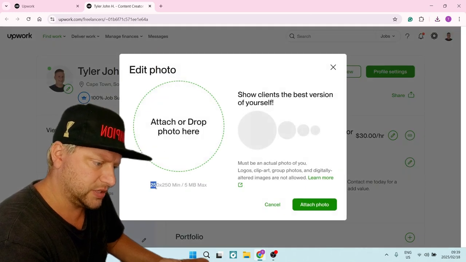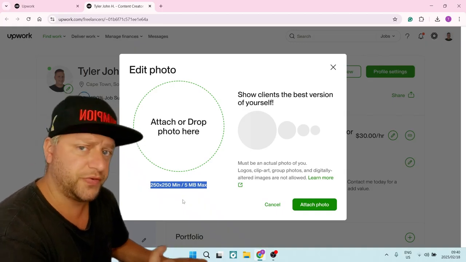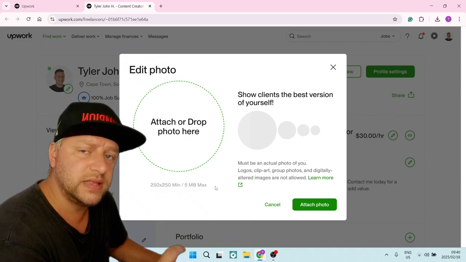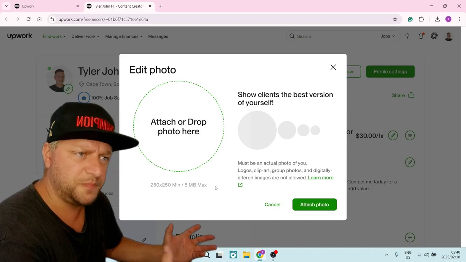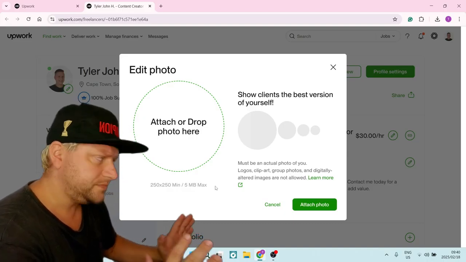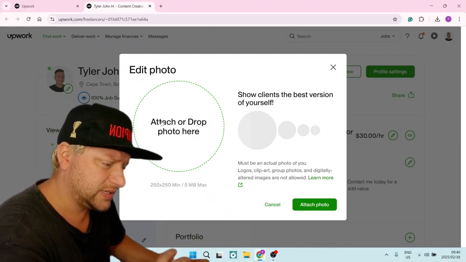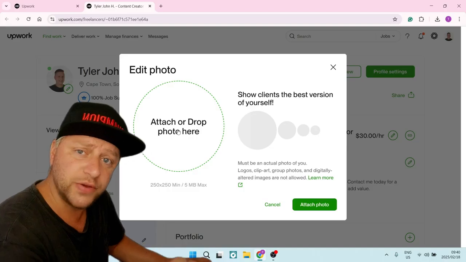Now, there are some parameters here. It has to be a minimum of 250 by 250 pixels, and then it cannot exceed the size limit of 5 megabytes. Now, 5 megabytes for an image is massive, so you've got more than enough space. What you want to do here is just click on this circle area and upload a photo.